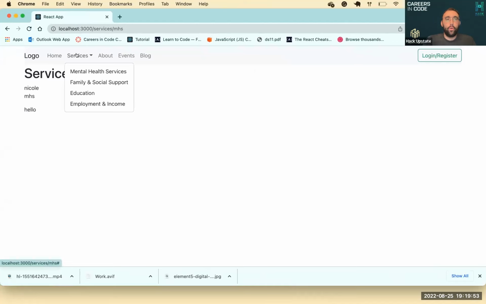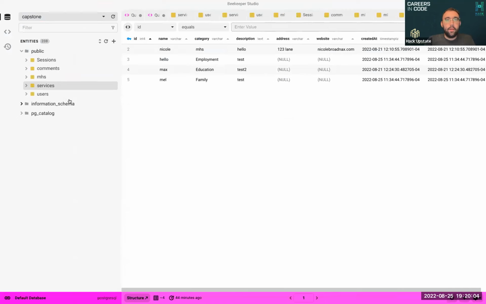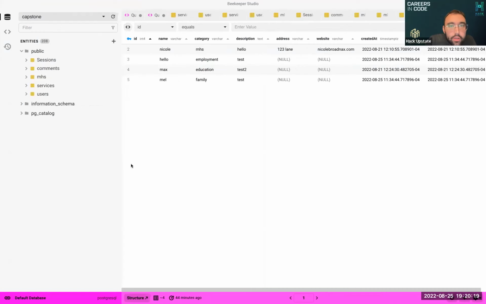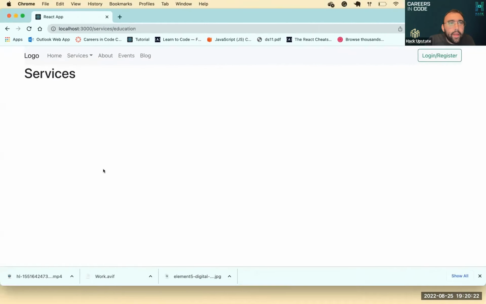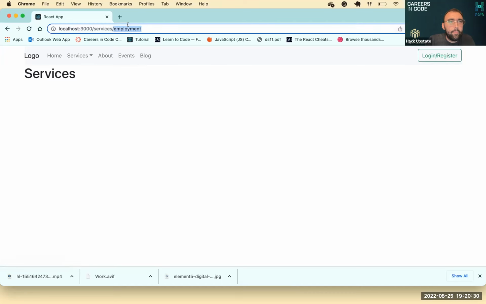So that when you go to another page and you go to something that has a category in the database, they will show up. So if I go to your beekeeper and, oh, here's your problem. You were on the right track. You just had capital letters in here. So if you make them lowercase, now over here, when you refresh, that works. Okay, there's family, there's employment.